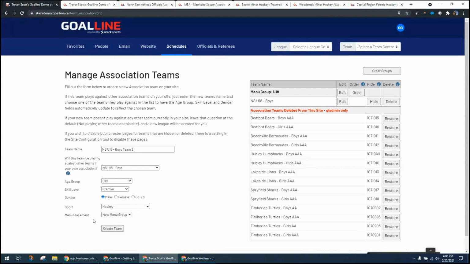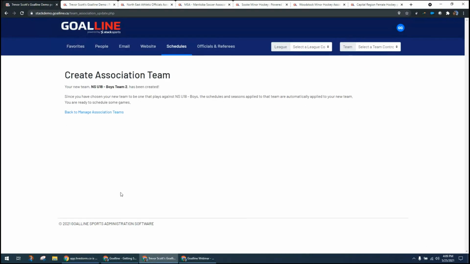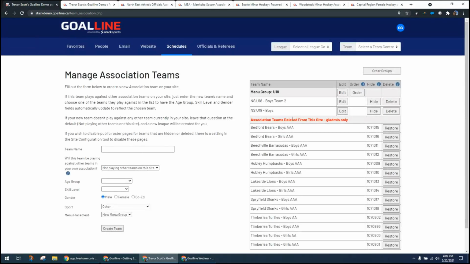It also saves you a step when it comes to adding those opposing teams, because you're going to be able to share those teams. So I'm going to click to create this team now. So now we're going to have 2 rep teams on this site. I'm just going to click to go right back in there so we can see that they're both sitting right here in my menu group that I've labeled as U18.